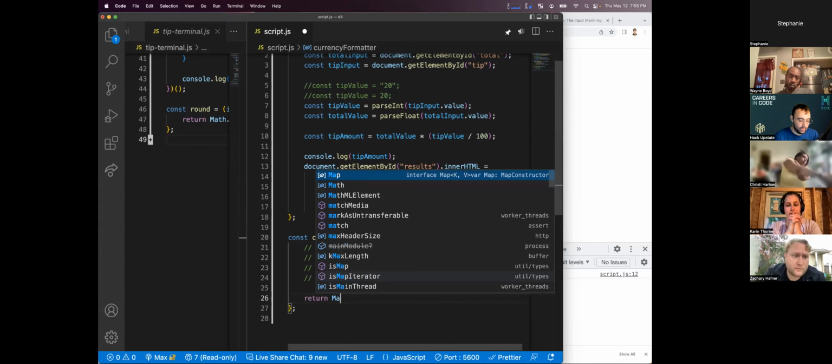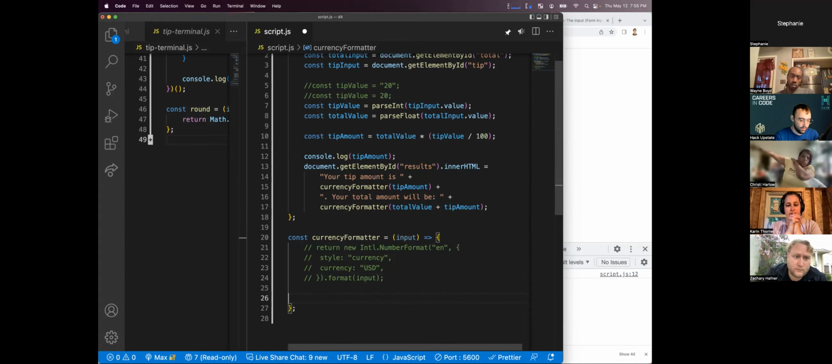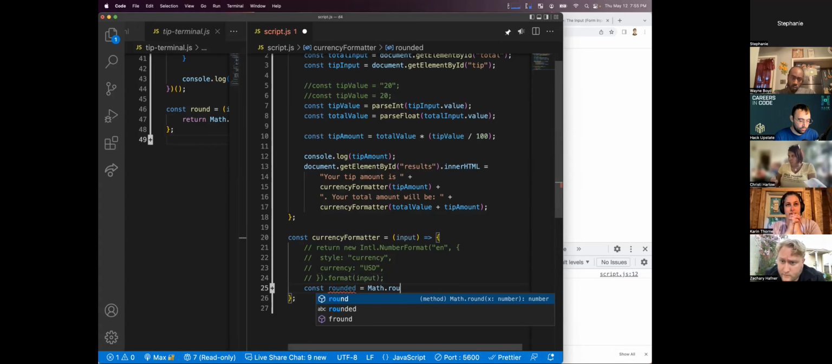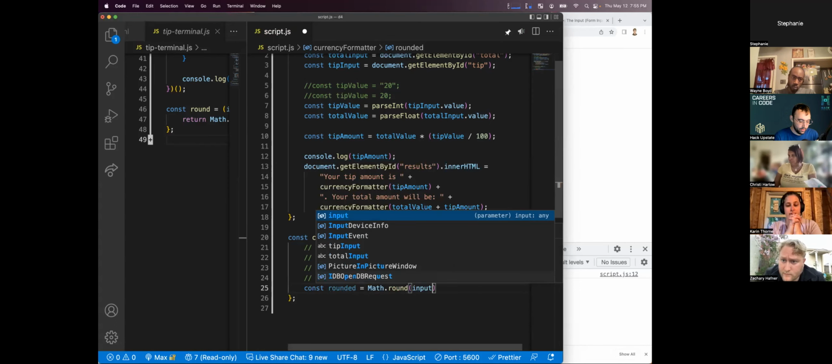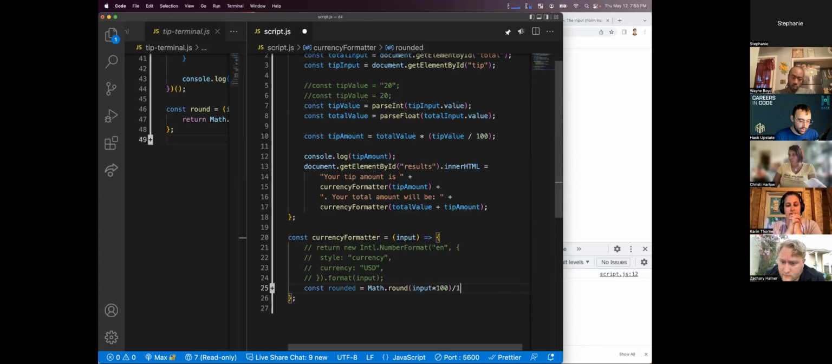Return, let's just say const rounded equals Math.round(our input times 100) divided by 100. And then we will say... oh, I'm regretting showing this technique. We're just going to leave it at this.